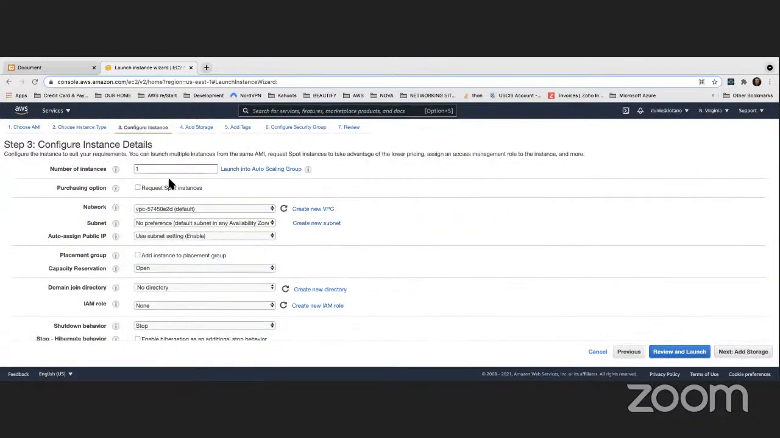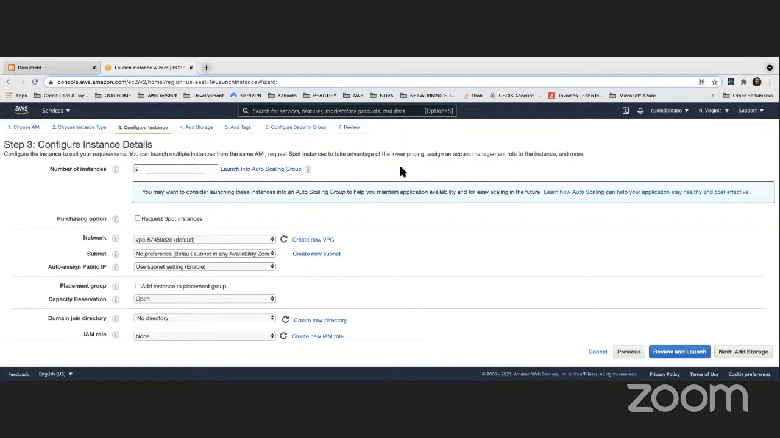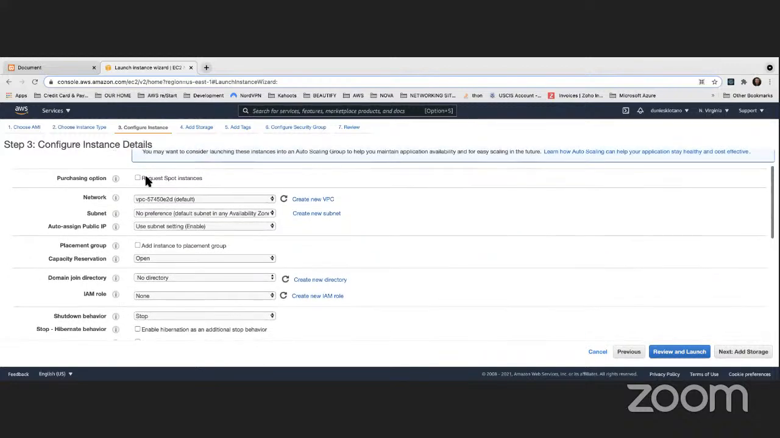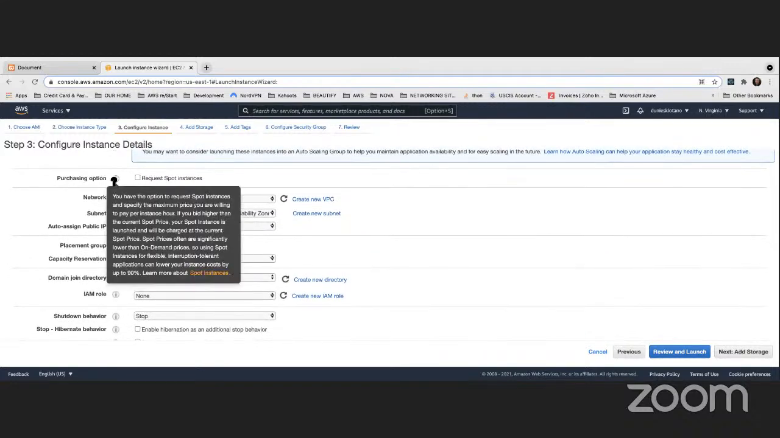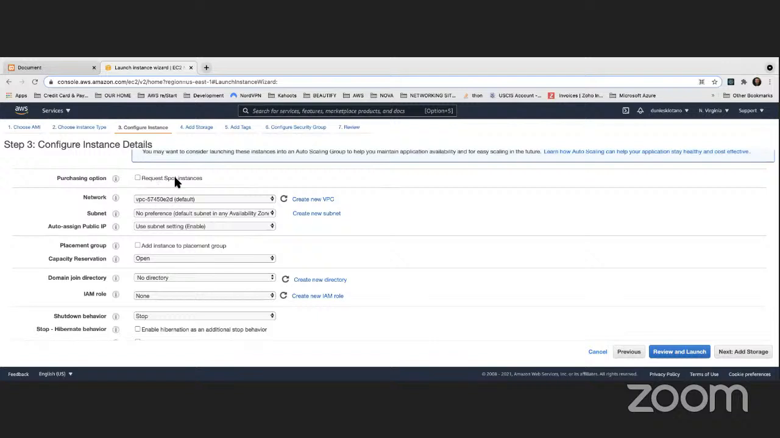Okay. So right now, for the number of instances, I'm going to create maybe 2 instances. That's fine. Remember, we have 750 hours per month. So I'm going to create them, and immediately after we test them, we're going to delete them. You're not even going to use 5 minutes per instance. All right. So that's it, 2. Now we have the purchasing option right here. We're not going to use spot instances.